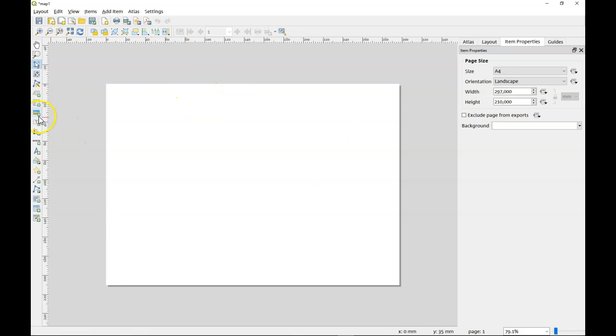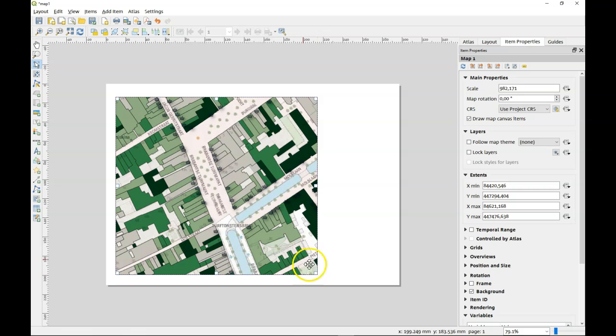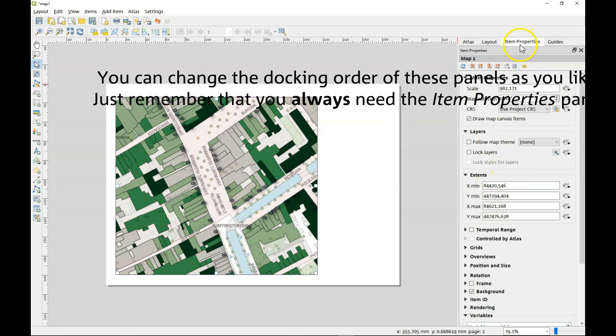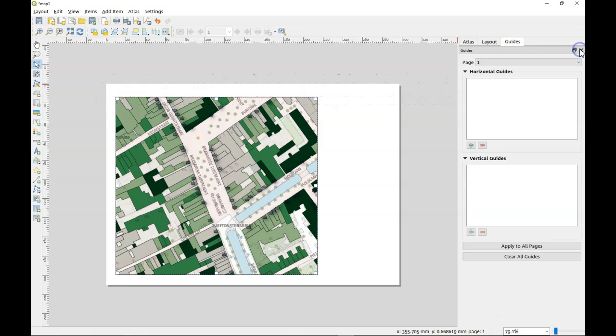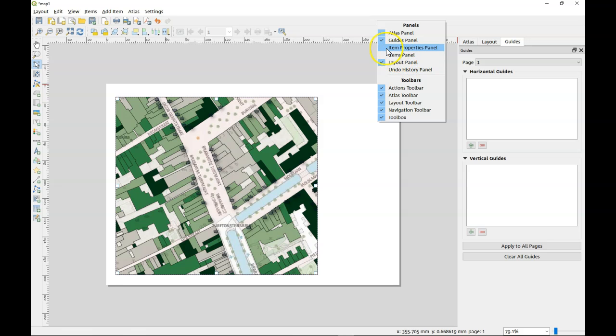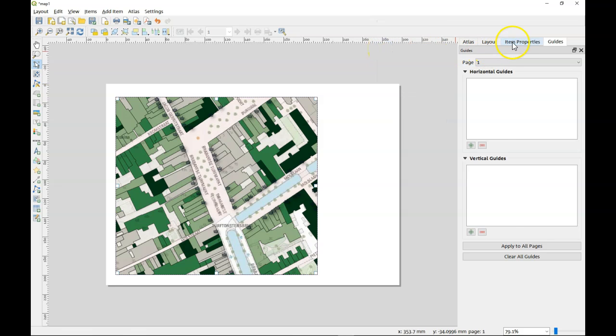Once you've set your paper, you can add something to your map. On the left, there are a few buttons of things that you can add to your map. One of the things is the actual map. So here we have it. Now, anything you want to change here, basically you change here in the item properties panel. If you're missing the item properties panel, for example, because you closed it, it's easy to get it back. Just right click somewhere in the top. You see all your panels and all your toolbars that are available. In this case, we're looking for the item properties panel.